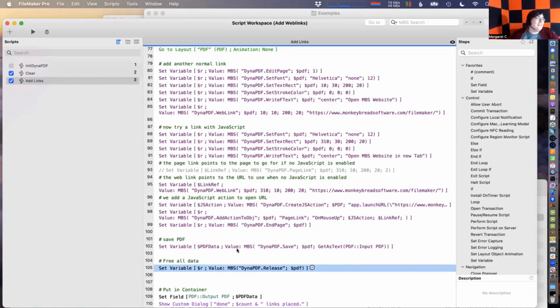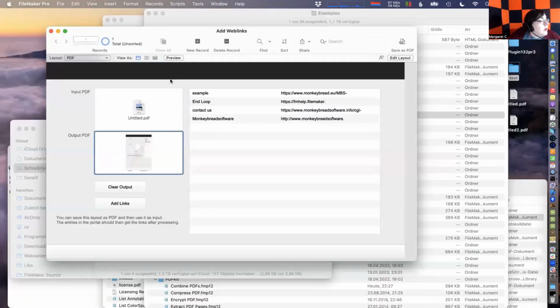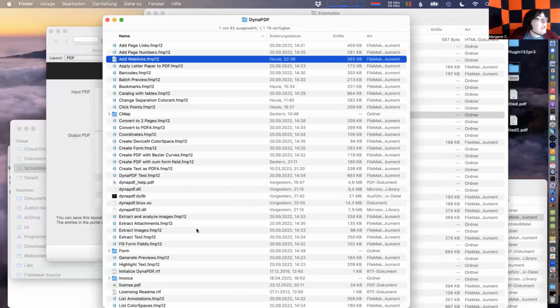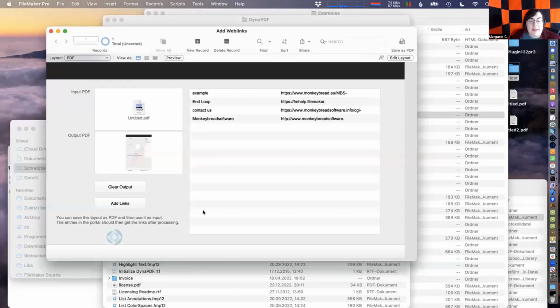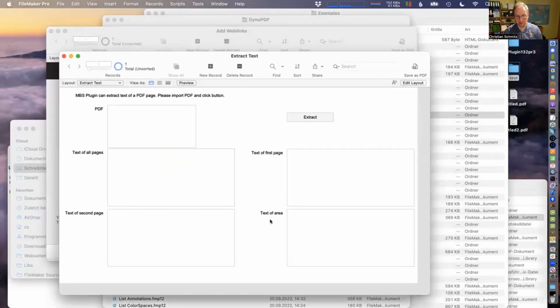You don't have space. We do have a quick question from Stu. How would one search a specific area of a PDF, example upper left, to find some specific info, example a document number? I think this is similar to a recent live stream, but I don't think we covered that in the live stream. Would this functionality require DynaPDF or only MBS plugin? DynaPDF. Text of area, yeah.